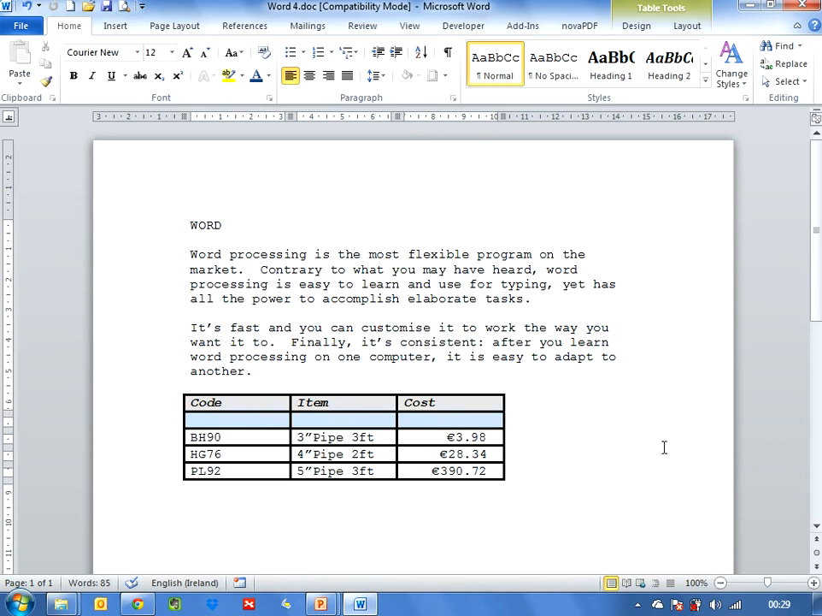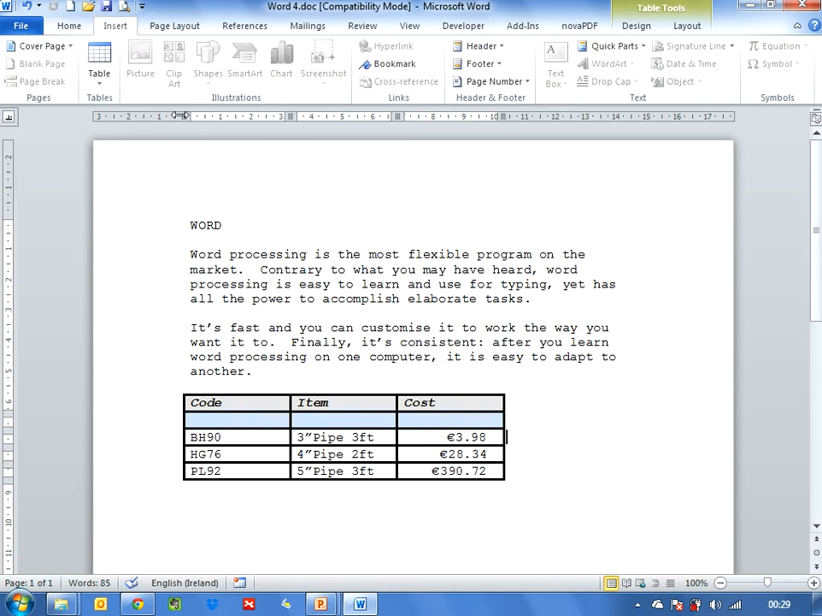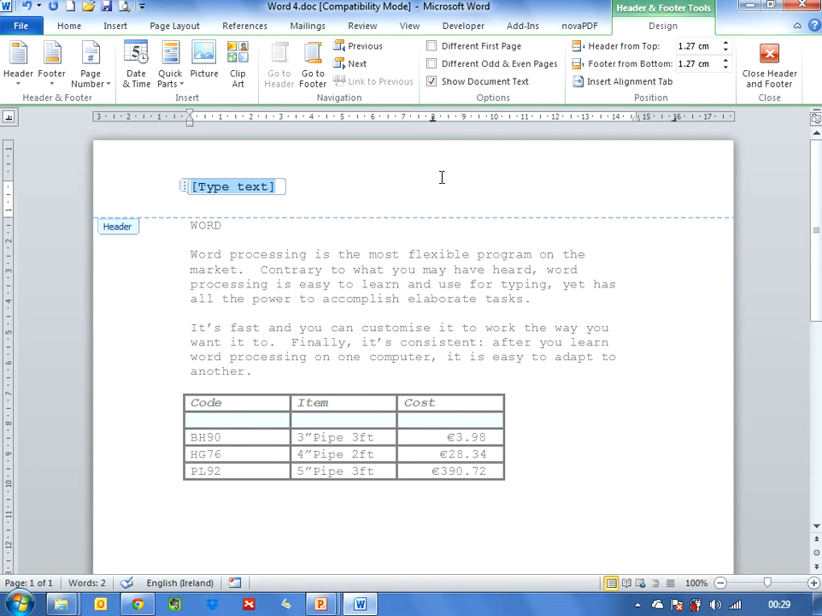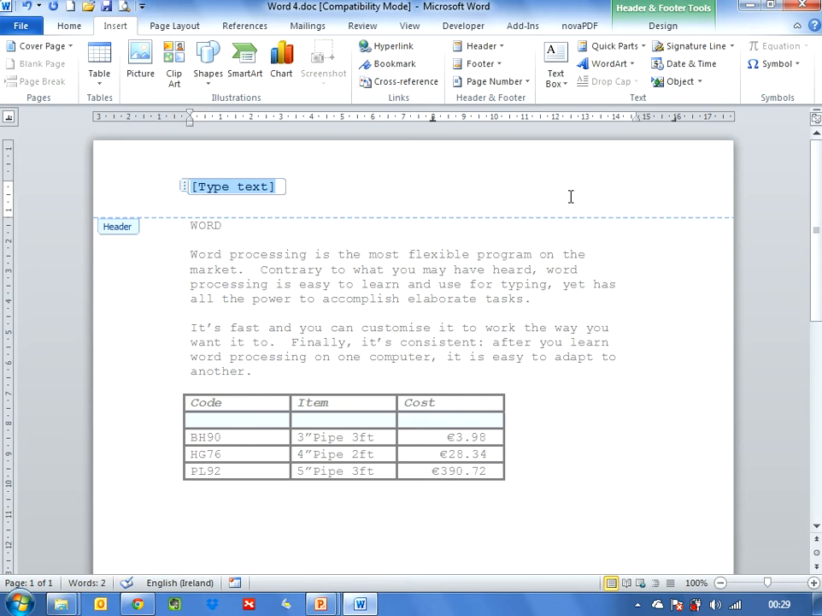Now, I want to insert today's date into the header, but I don't want to type it in. So first I'm going to open the header by going to insert, and in the header and footer section I'm going to select header and choose the blank one. But at this stage I'm going to use a menu to insert this.